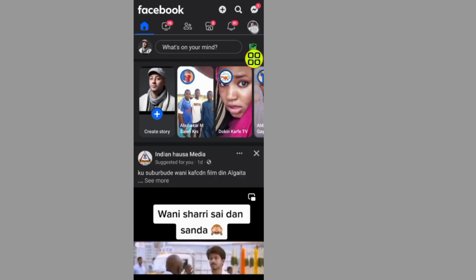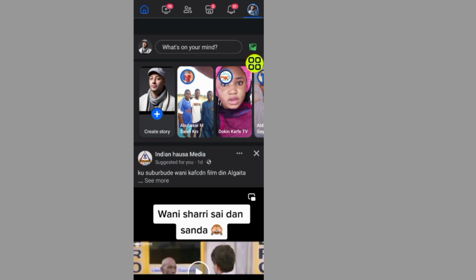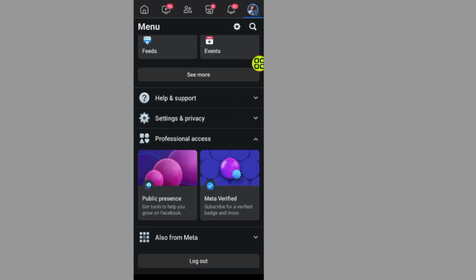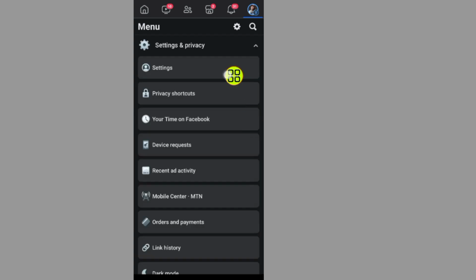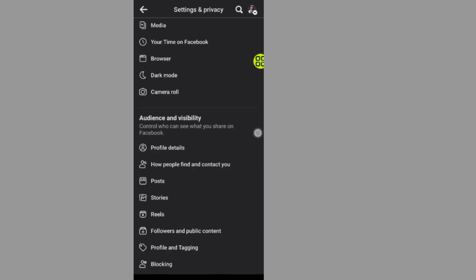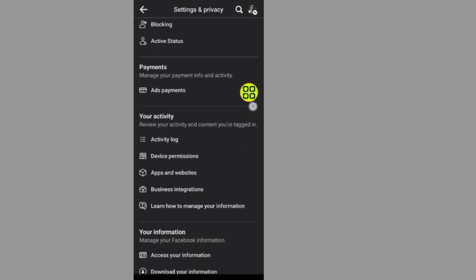After you open the Facebook, tap on this menu at the top right. Now scroll down and tap on this Settings and privacy. Go to Settings again. Now scroll all the way down and tap on this Activity log. Here it is, Activity log.